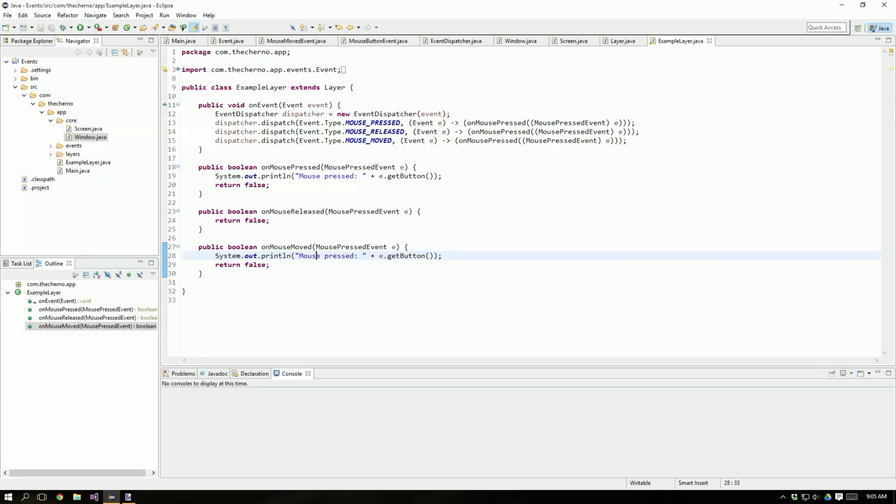So when we move, I'll just say something like mouse moved. I'm not going to spend too much time writing this code. So this has to be a mouse moved event. Sorry, mouse released event. And then we'll move them up here.